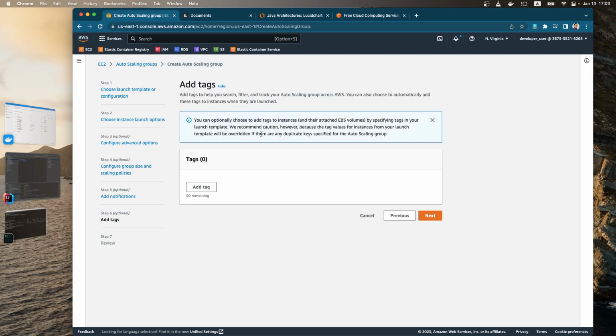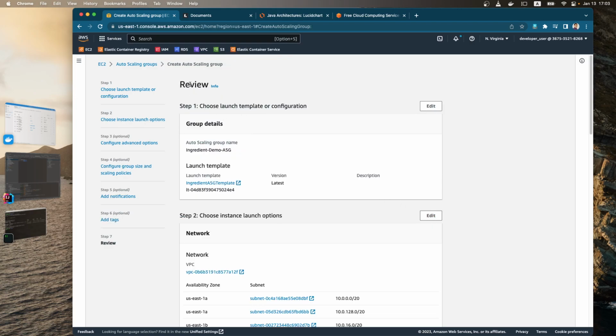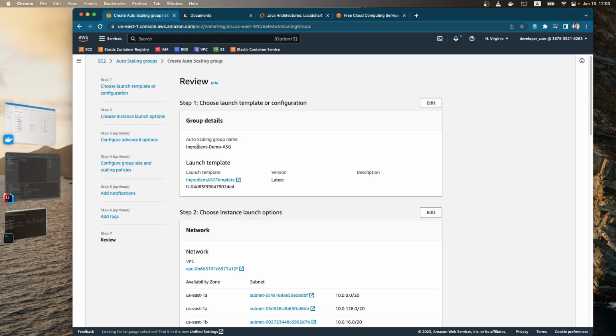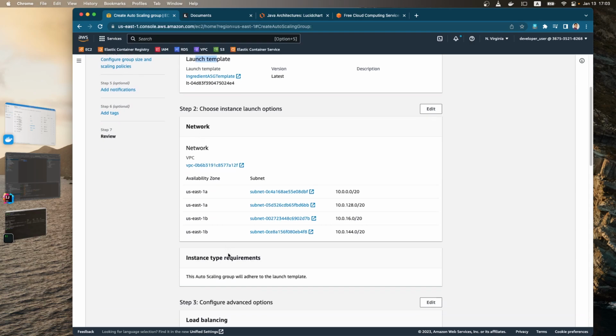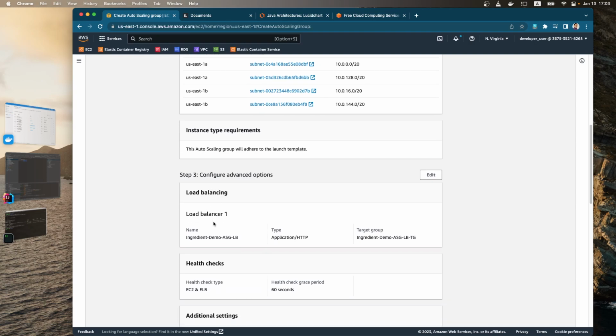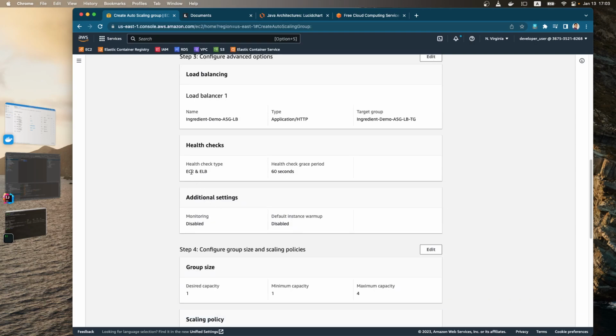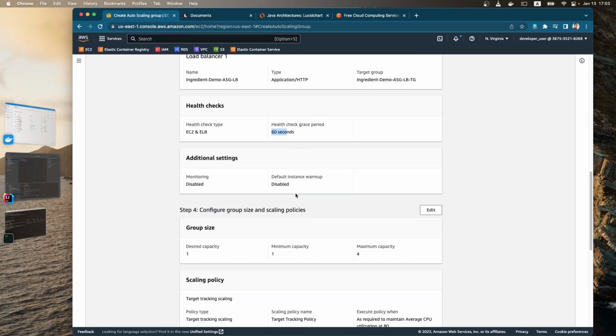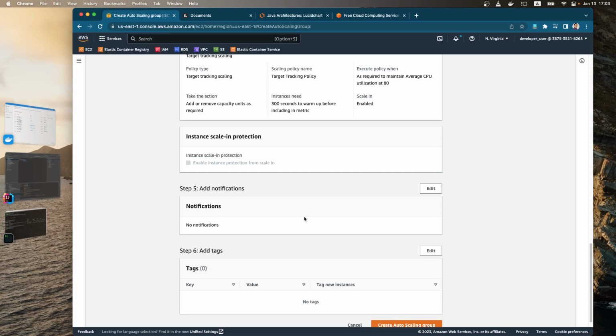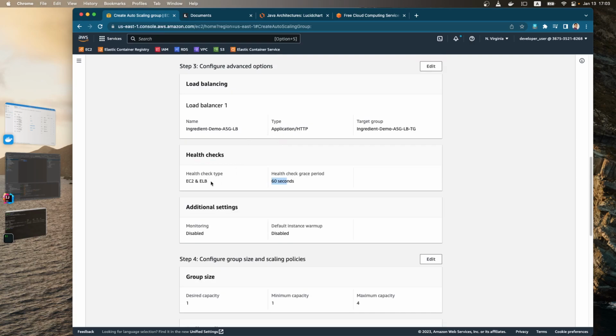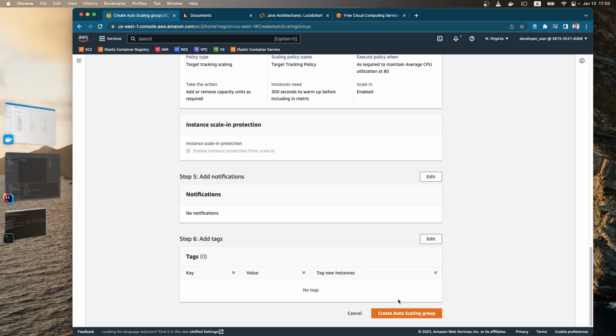Okay, and the next, add tags, no tags, next. Review, everything should be fine. Let's recap it, because after we do this, it will start creating servers. Okay, this is the name and the launch template. It looks okay. And the network, we have four subnets. Load balancer, we're going to create a load balancer, and then a health check, every 60 seconds grace period for the health check. We're going to have a more fine-grained tuning of this health check later on, but for now everything is good, and then we can click on create auto scaling group.